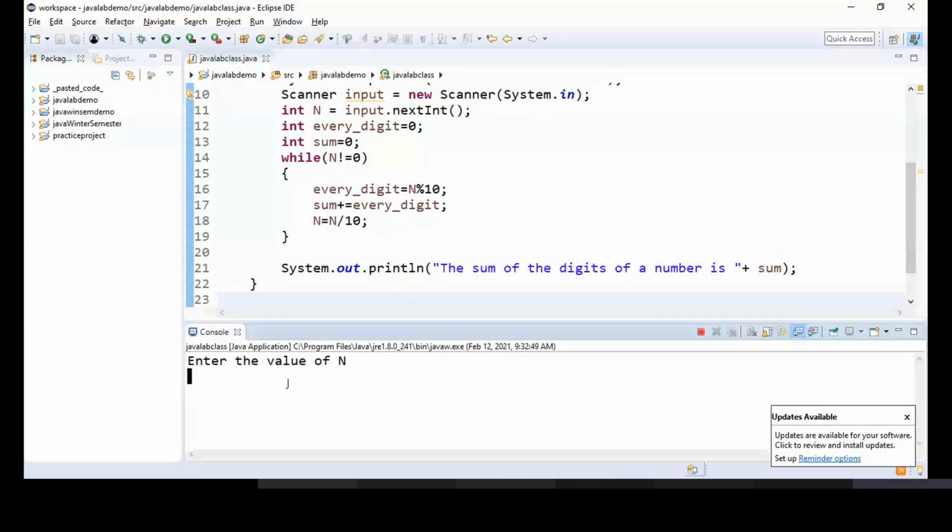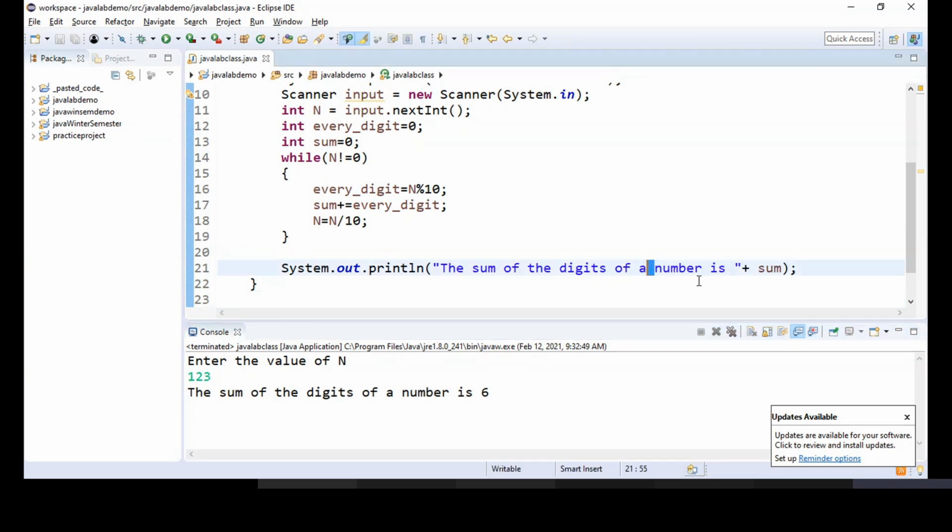Now we'll go to and enter 1, 2, 3. Say the sum of digits of a number is 6. If you want to put the sum of digits of, say, the number you want to give, instead of saying a number, we can also concatenate and then give n here, and then again a plus.